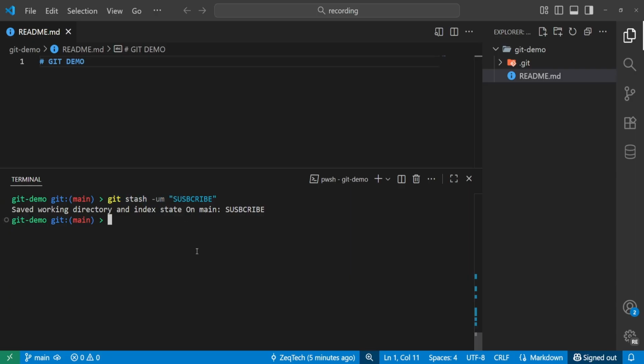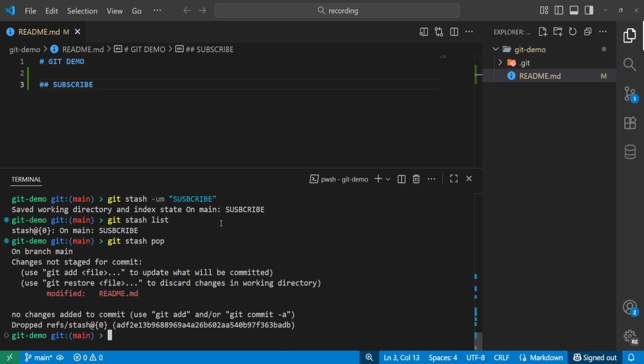If we do git stash list, we can see a list of stashes that we have pending. If we want to apply a stash but not remove it from the stack, we can do git stash apply. But if we want to go ahead and apply the stash and remove it from the stash stack, we can do git stash pop. And once we do that, we can see that it now added this change back to our readme.md file.